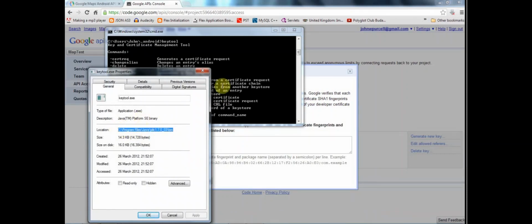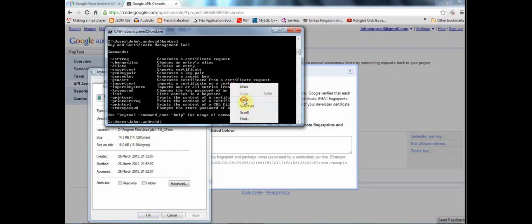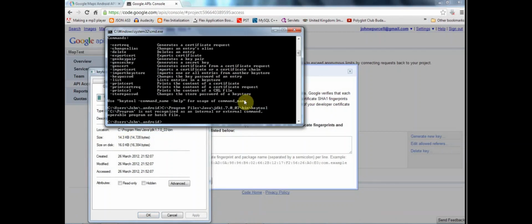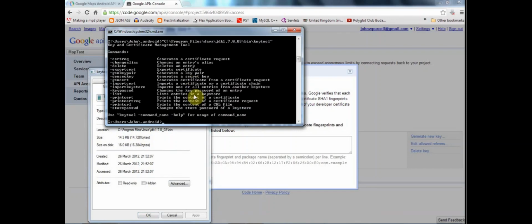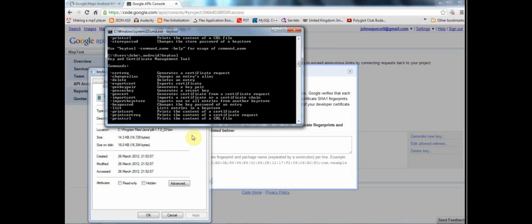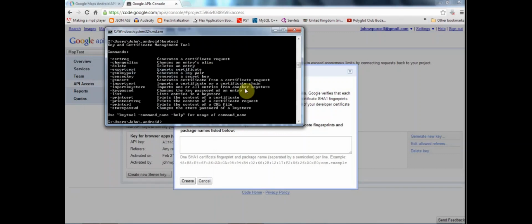I'll just copy that and paste it in here, and then add /keytool, and again you should have the same results. Well, actually I need to put that in double quotes because there's a space in Program Files there. Let's try that. There we go. Same results again. You only need to use the full path to it if it's not in your path environment variable, and if it isn't, then when you type keytool you won't see anything. It'll say command not found or something like that.